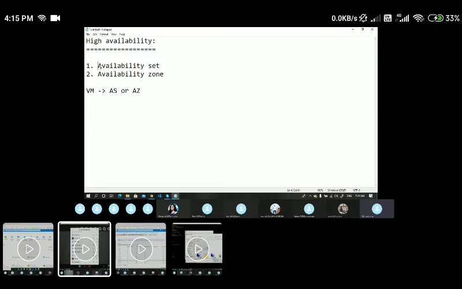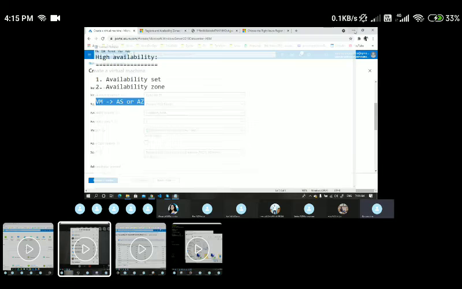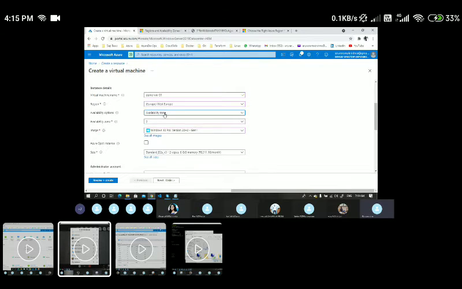because this availability set and availability zone should be chosen while creating the VM itself. After creating the VM, we cannot keep it. This is very important. Remember this. For example, let's say here, I don't create any availability for now.